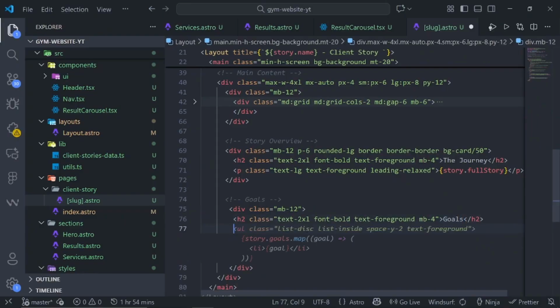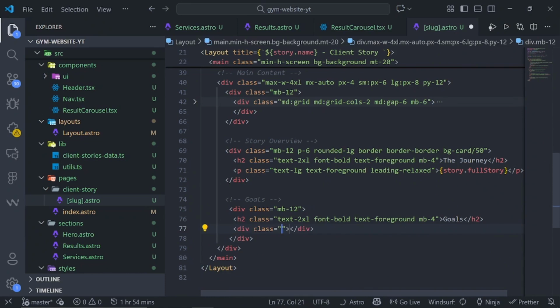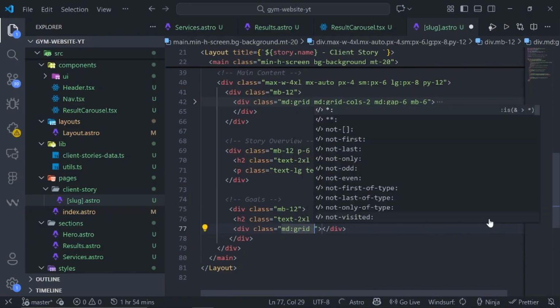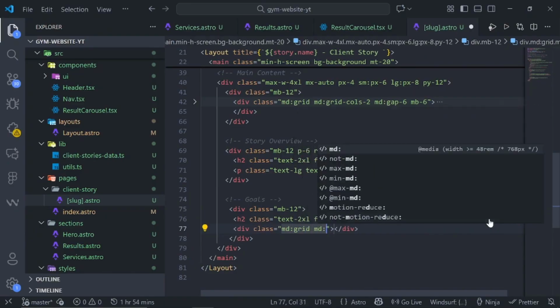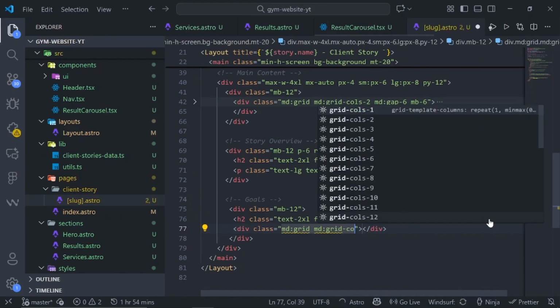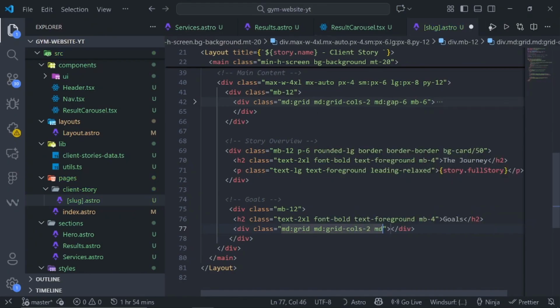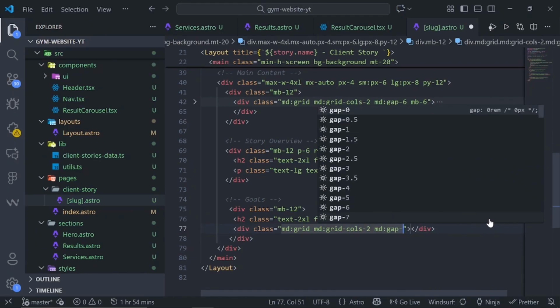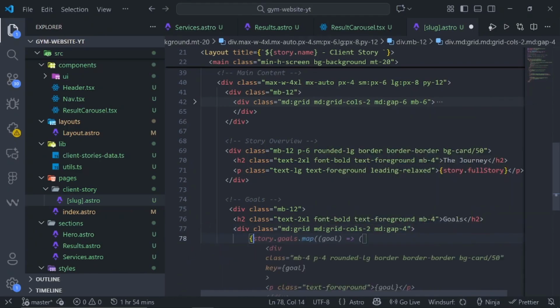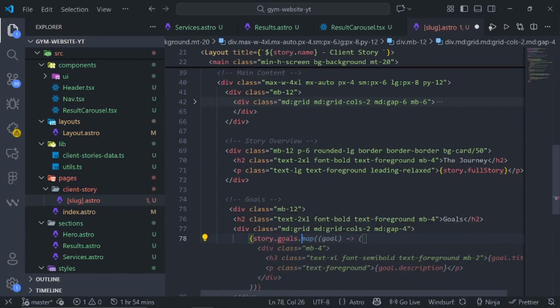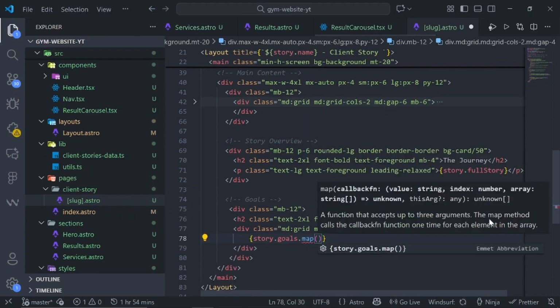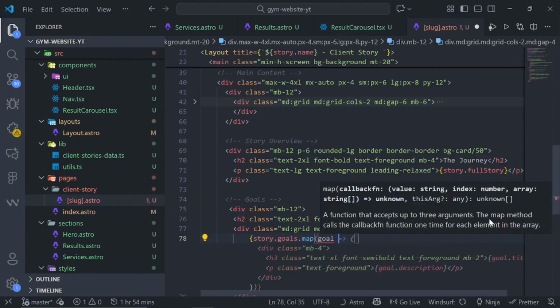Then what we're going to do is to bring in a div. So this will be display grid, but it's going to happen on the medium devices and up. So we say medium devices and up should be display grid, and this should be grid cols of 2, and also at the gap of 4. Then inside this, we'll just basically map through all the goals that we have. So we say goals dot map, then grab the goal like so.